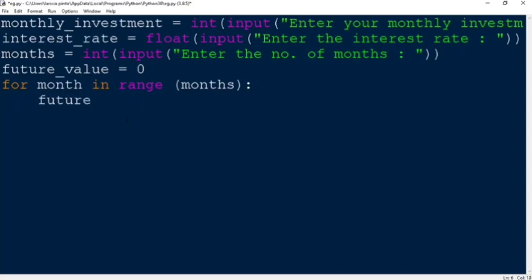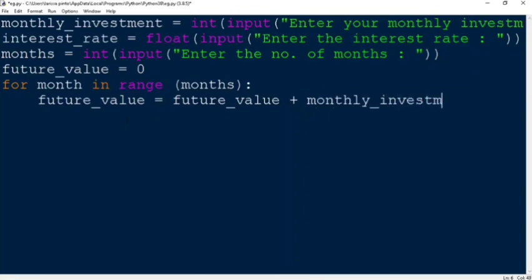So first we find future value. Future value is equal to future value plus your monthly investment. In the first iteration, future value will be 0, so it will be directly future value is equal to monthly investment. But as it goes on, future value will keep increasing as per the iteration of months. That time, whatever the previous value of future value is there, that will be added with the monthly investment, and the new value will be obviously the sum of the previous and the monthly investment.